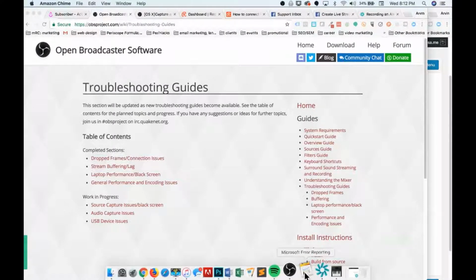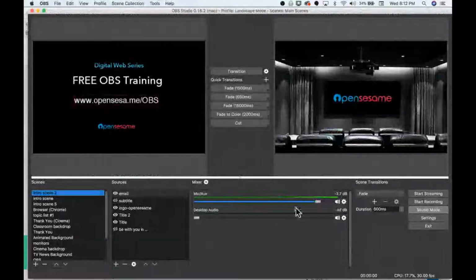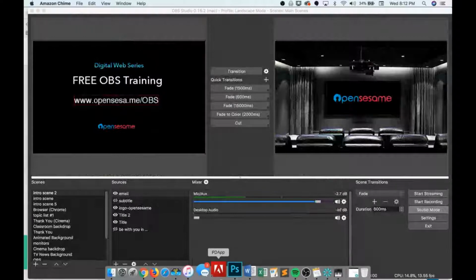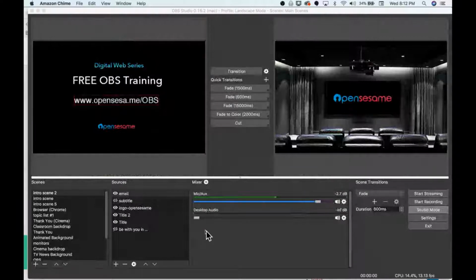So anyway, let's get to OBS, everybody. OBS looks like this. So we're going to go through each of the settings. Now, keep in mind, there are specific settings for Periscope.tv that you're going to need from the phone.